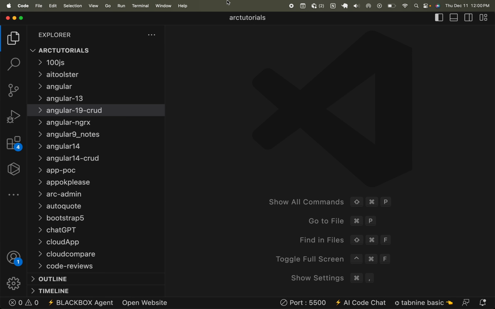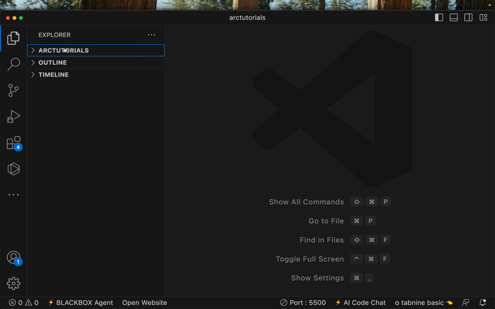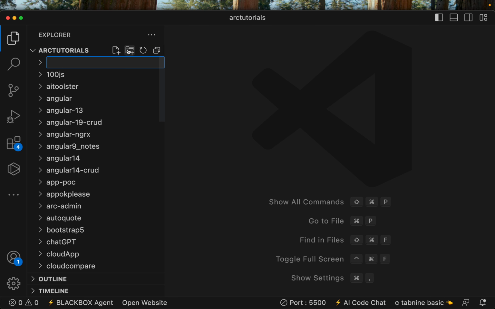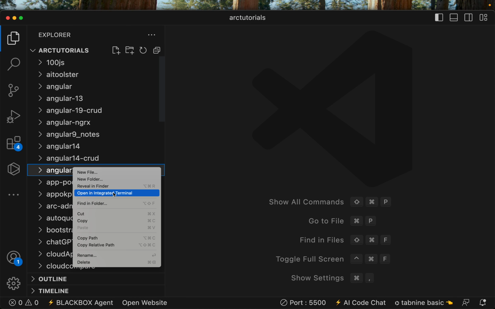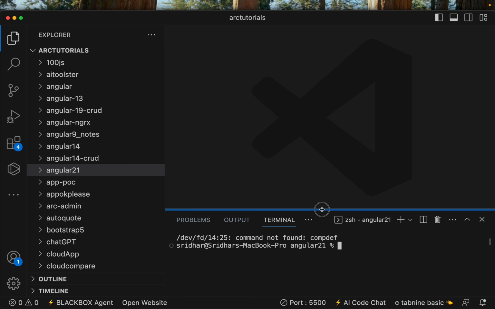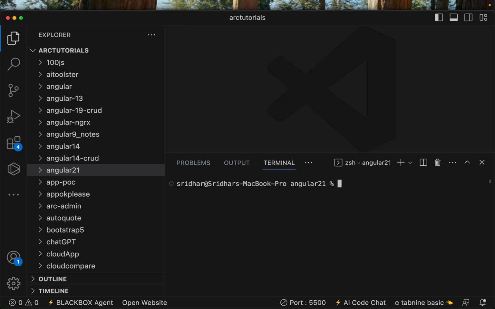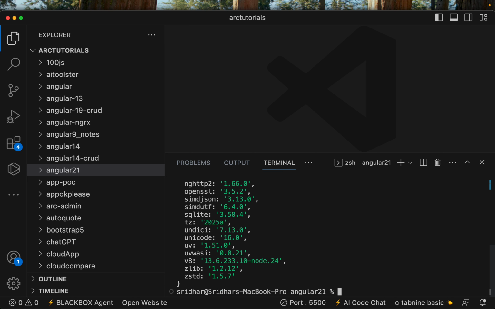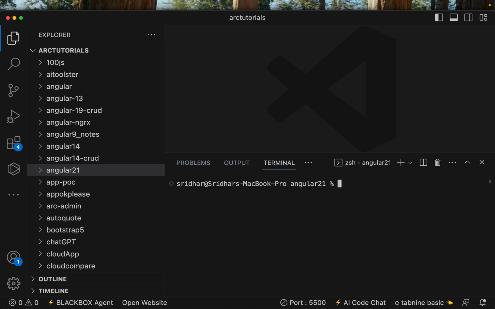I'm using Visual Studio Code. Now I'm going to go ahead and create one brand new folder, Angular 21. Right click, open an integrated terminal. First things first, make sure that you have Node installed if you're fresh, and also check for npm just to make sure that you have all the things to work with. So Node and npm are required for you to set up.